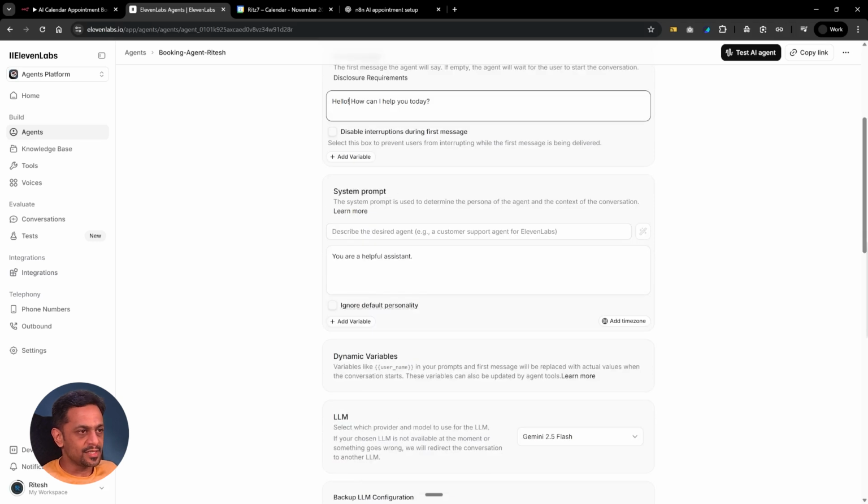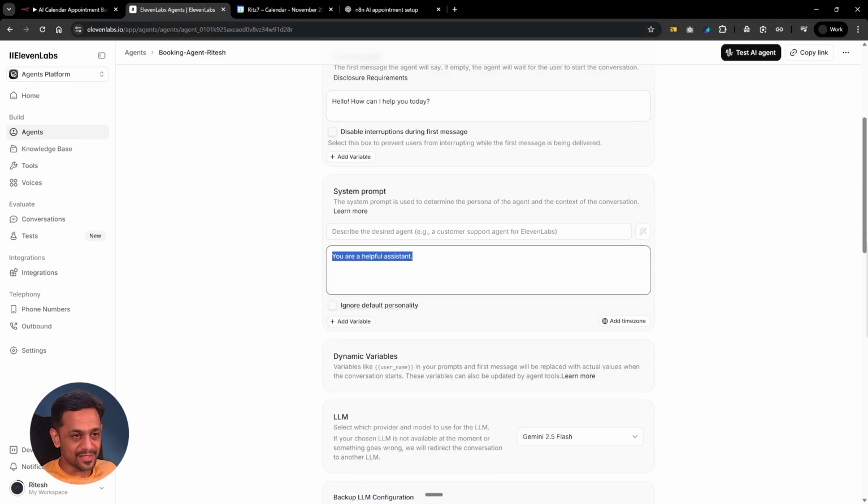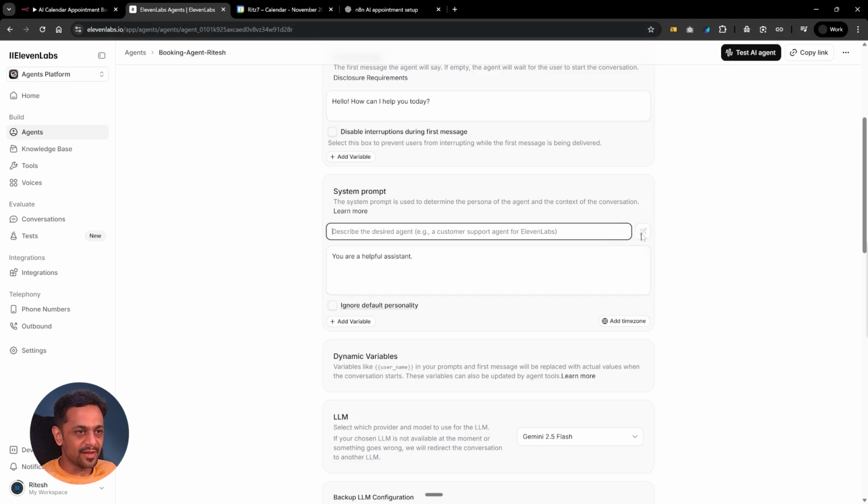Now here's the system prompt, and it says you are a helpful assistant. That's not sufficient for us. So here let's describe and allow AI to generate it. Call scheduling agent. Let's see if it is able to understand and get us a good prompt.